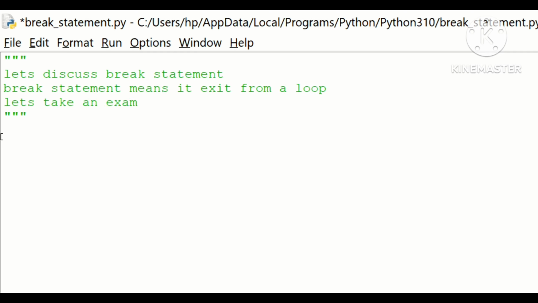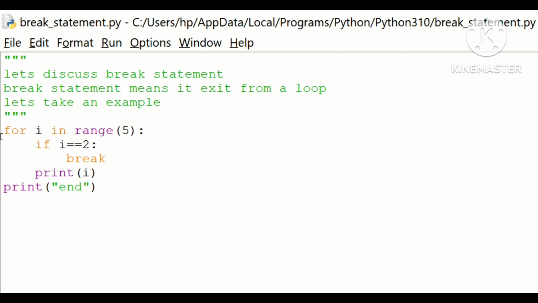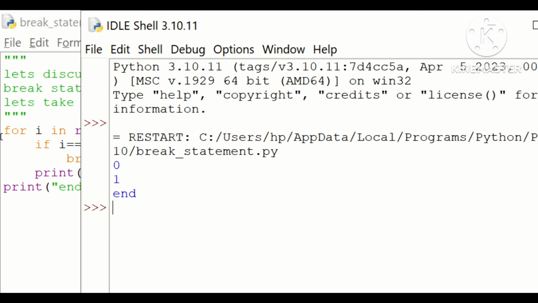Let's take an example. for i in range(5): press enter, it automatically takes indentation. if i == 2: press enter, it automatically takes indentation. break, press enter, print(i), press enter, press backspace on the keyboard, print("end"). Let's run it. See, the output is 0, 1, end.